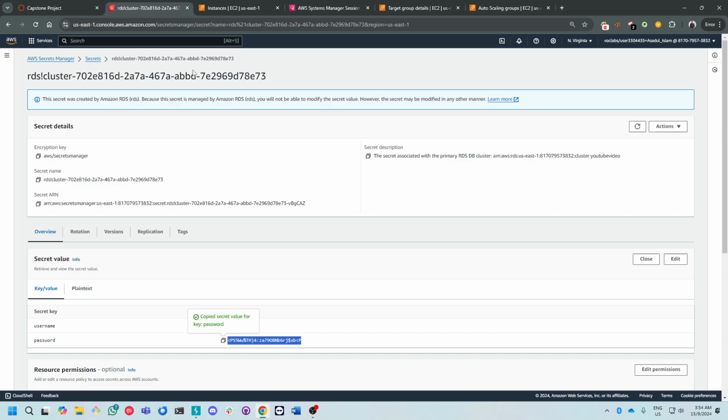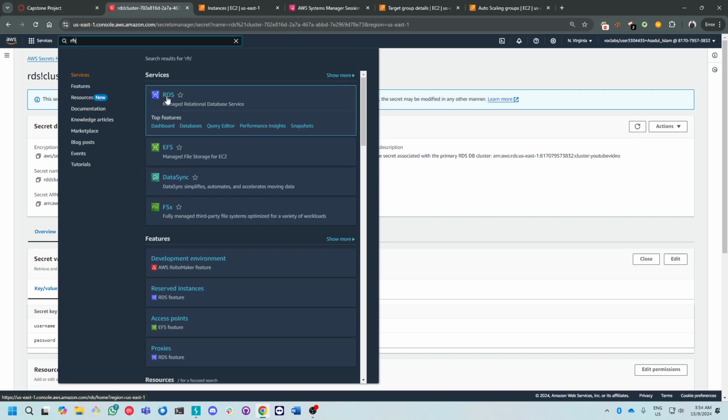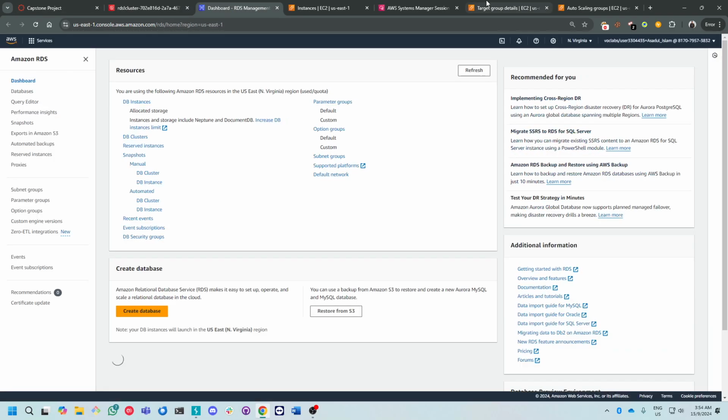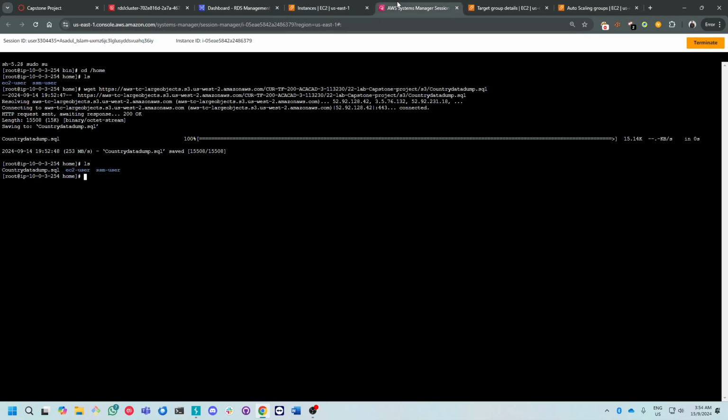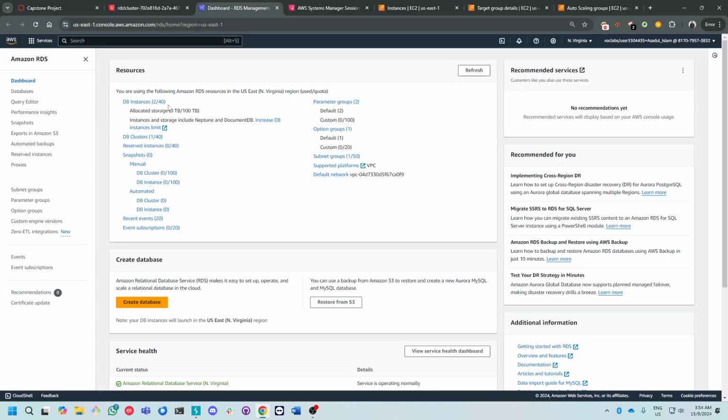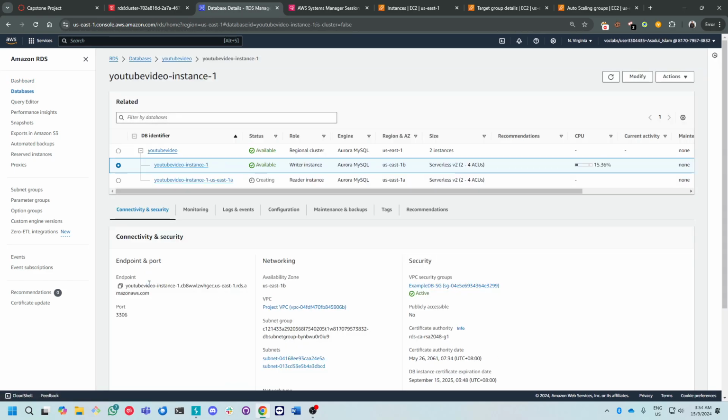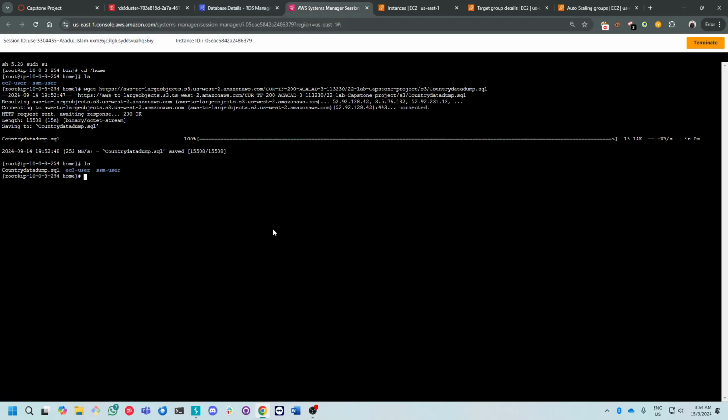We are also gonna need the RDS endpoint. This is the endpoint we'll have to use. To log in, mysql -u, basically the username. We have named it admin, and then -p is for password, but we'll first retrieve the password.